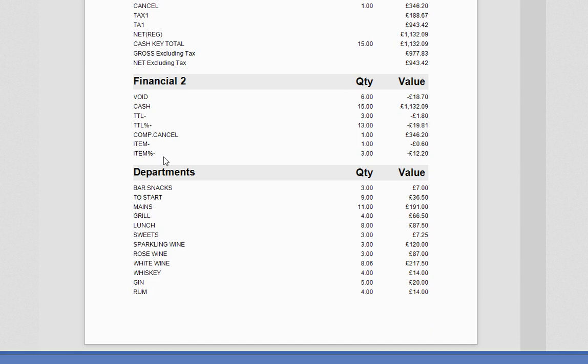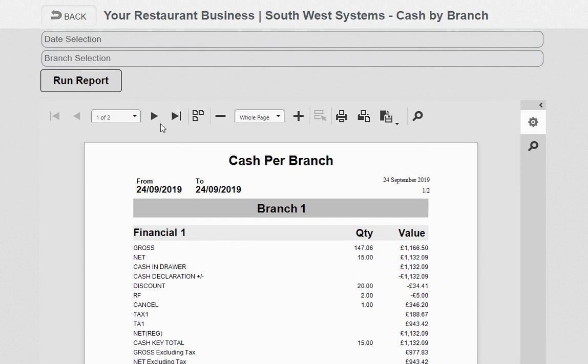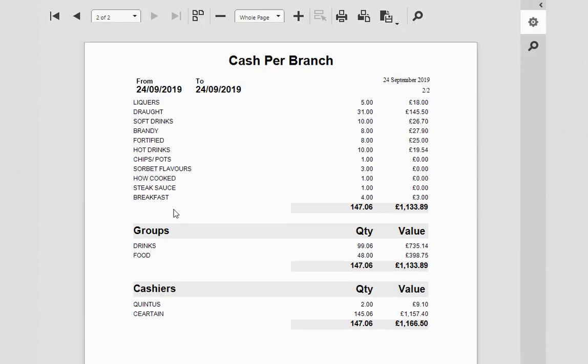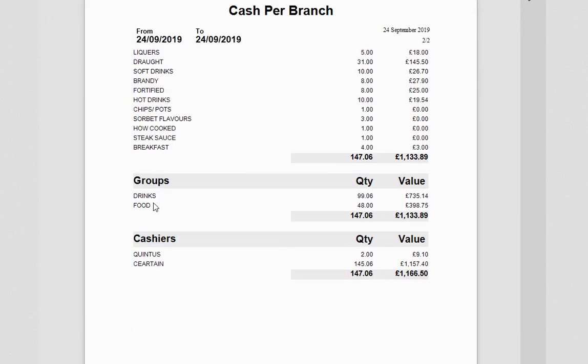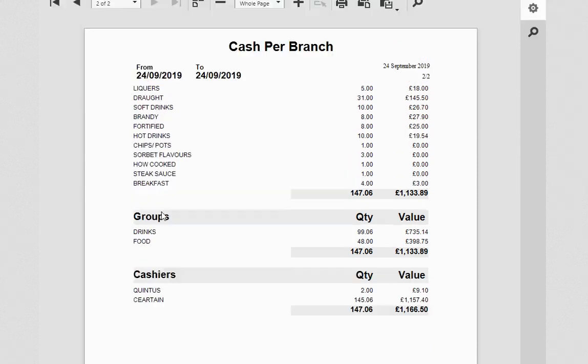So we can do various discounts, staff discounts, complimentaries, manager complimentary, which is restricted. Departments at the bottom here tell you what was popular: mains, grills, etc. And we can scroll on to page 2 again for draft, soft drinks, brandy. We also do groups as well, which would be your food and drink. In pubs, it's normally wet and dry. Restaurants, possibly food and drink.